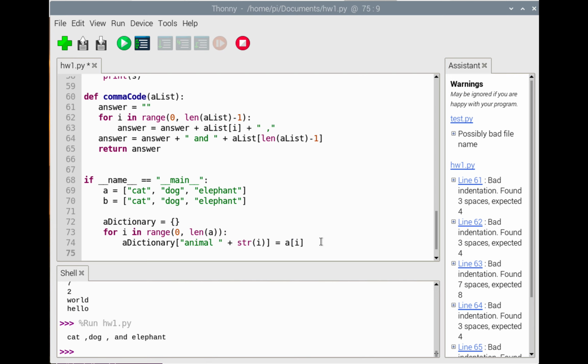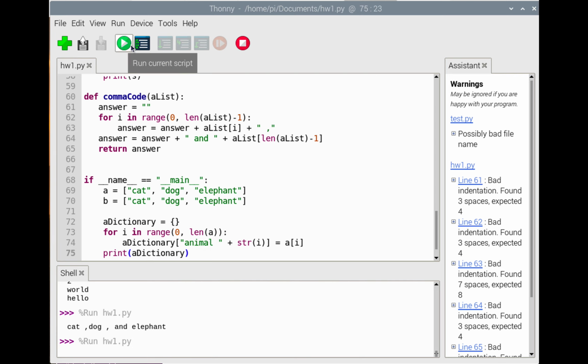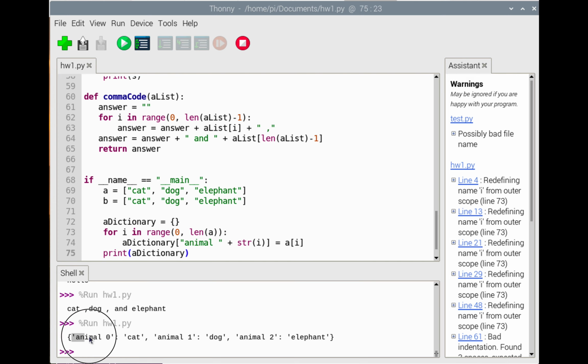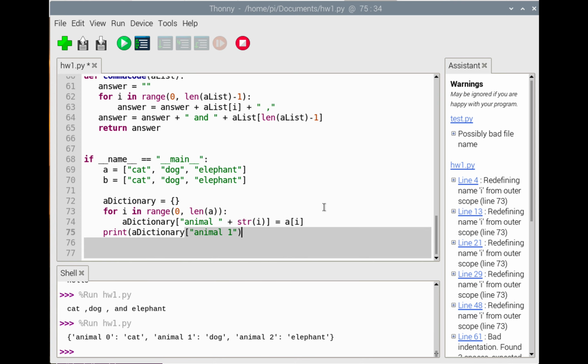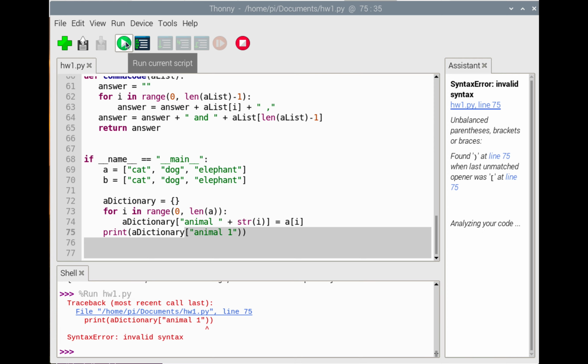Okay? And then if after that I print out the dictionary, we see that animal 0, animal 1, animal 2 are all matched up to cat, dog, and elephant. So if I want to print out the dictionary at position animal 1, for example, I would get dog from that.